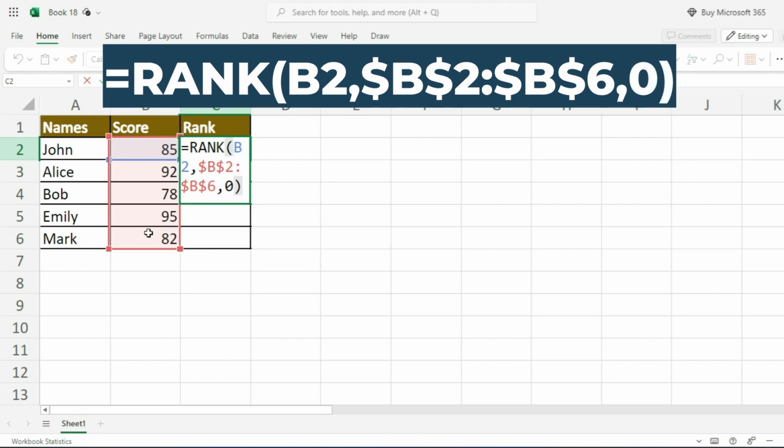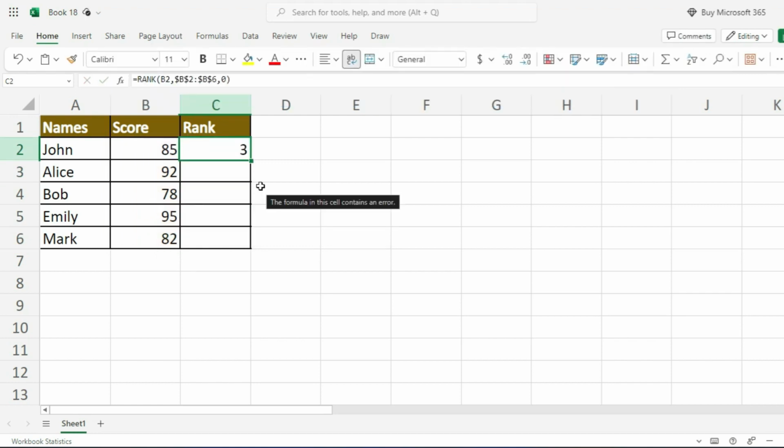Now press Enter key for result. Specify the score to be ranked, followed by the range of scores, and whether you want the ranking in ascending or descending order. Simply double-click the fill handle to calculate the ranks for all the scores.